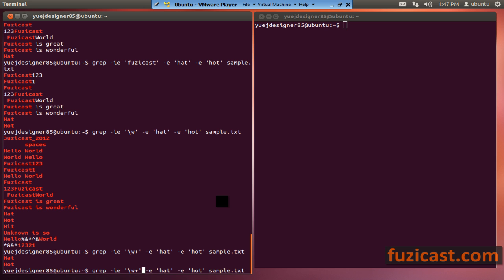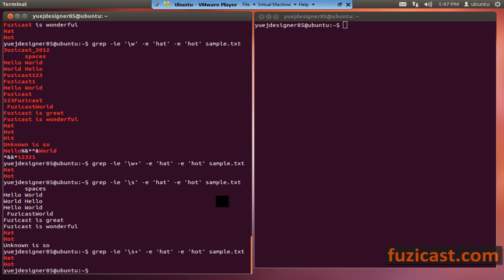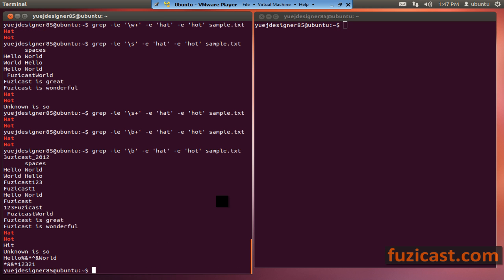It doesn't do the plus sign. No. Let me see if I do a \s. Yes, it brings out the s, but I think it's thinking that it's an s character, and not the white space. So I think this is why. Fuzzy cat. Let me see if I can bring out the \b.